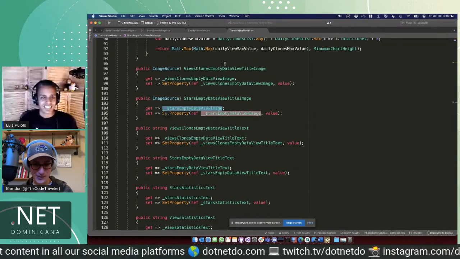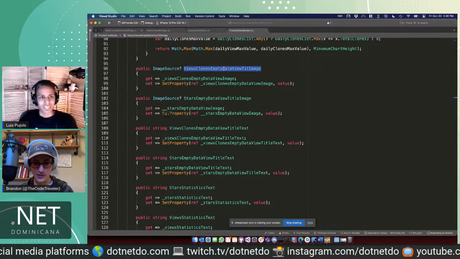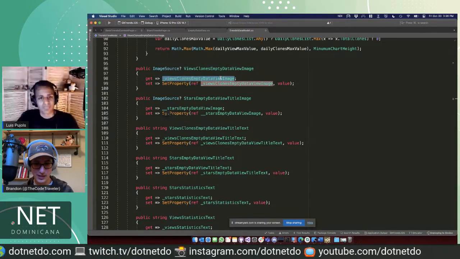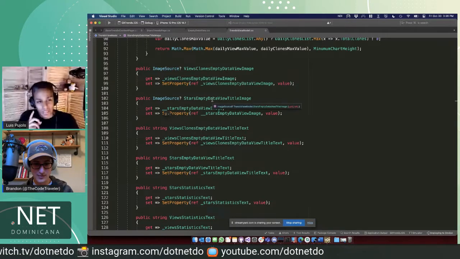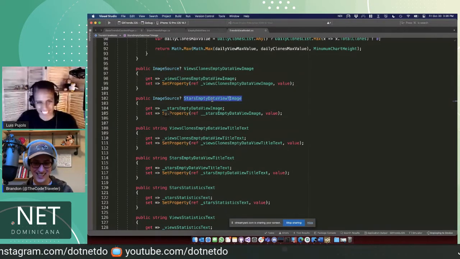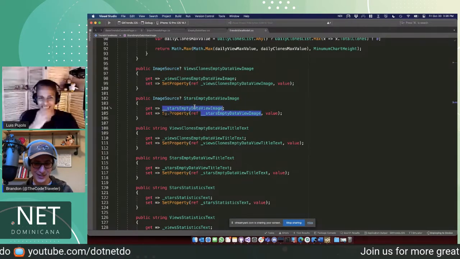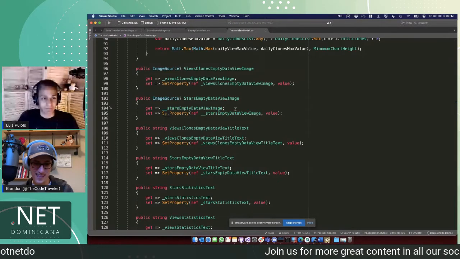That's okay, we can fix it right here. So you're not a title image, you're just the empty data view image. And that's why, guys, you should not do this at home. Just, you know, when you copy paste, just double check.